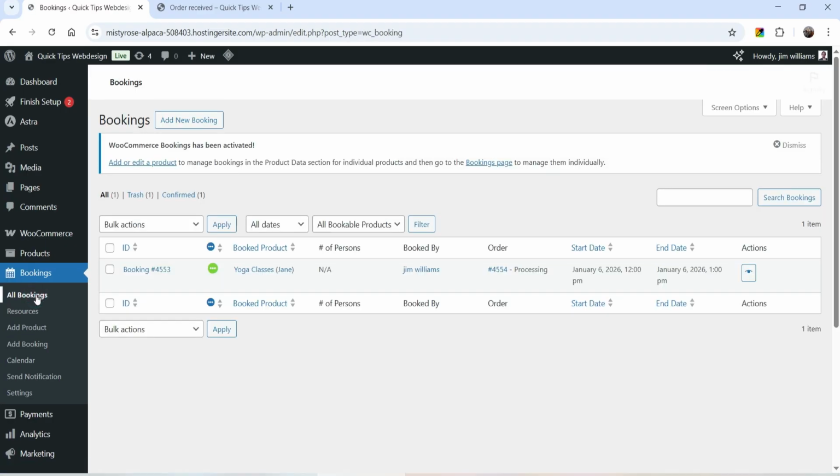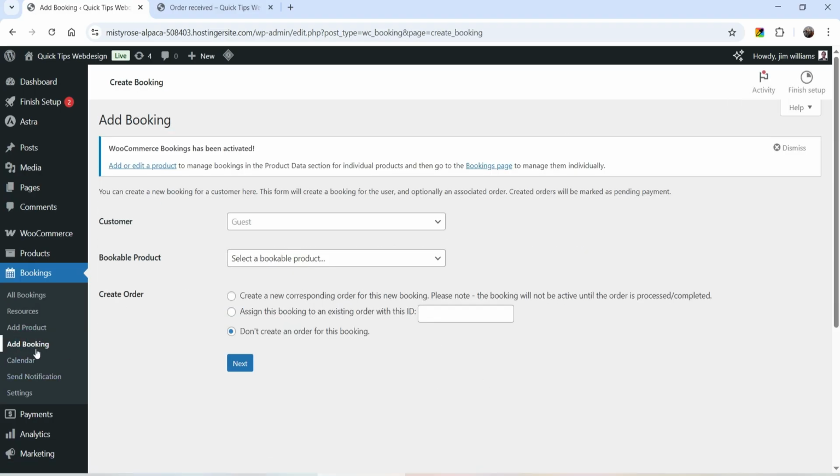If I go back, you will see now it is confirmed. It is going to send one email to the customer as well as to the admin that the order is booked and it is confirmed. You will see a notification option also. If you want to add a booking manually, you can also add a booking manually.